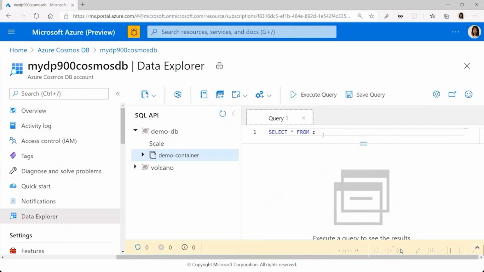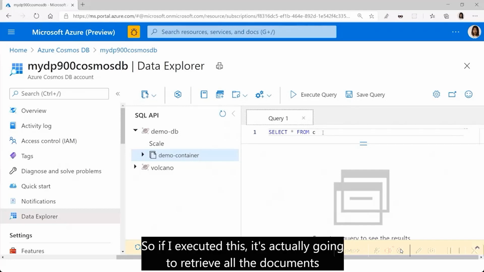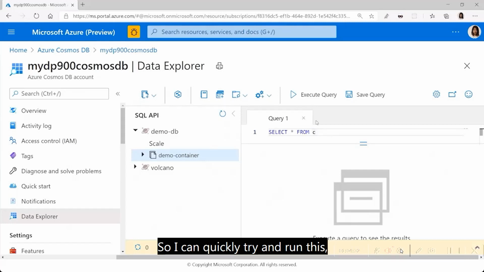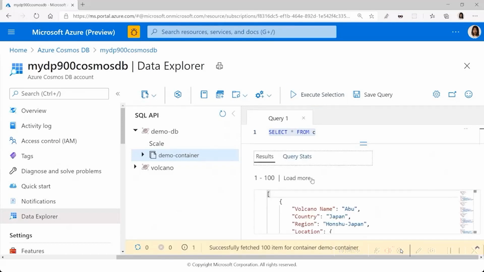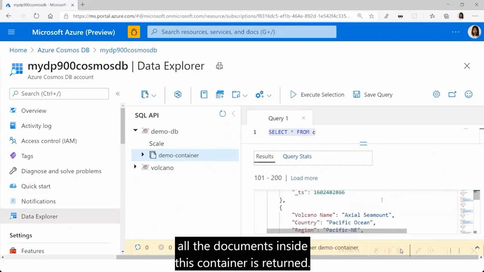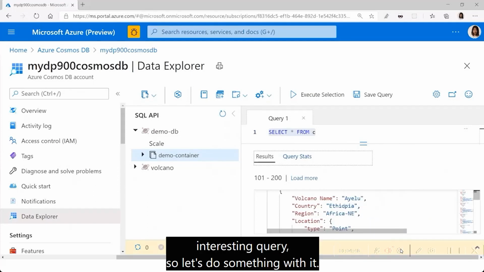Now by default, it's given me this select all from container statement. If I execute this, it's going to retrieve all the documents that are currently inside this particular container. So I can quickly try and run this. I'll highlight it and execute selection. And as you can see, all the documents inside this container are returned. Now, that's not a very interesting query, so let's do something with it.